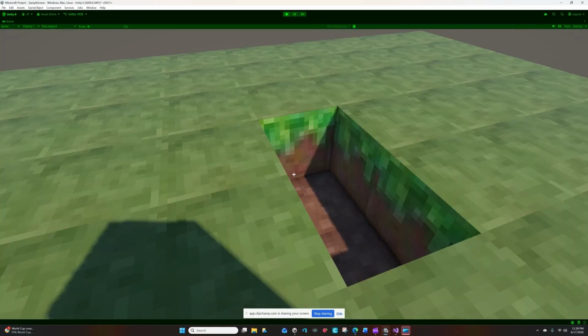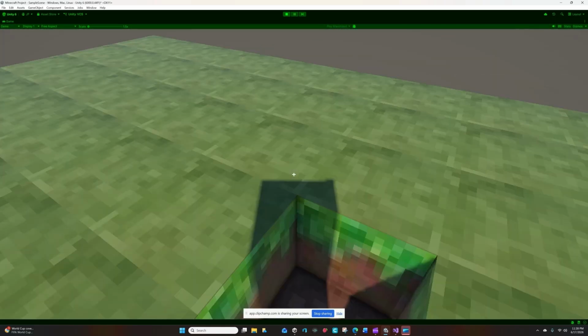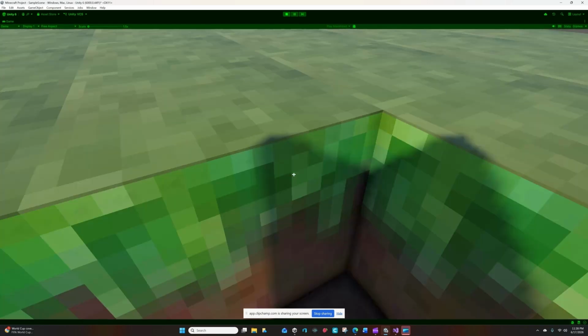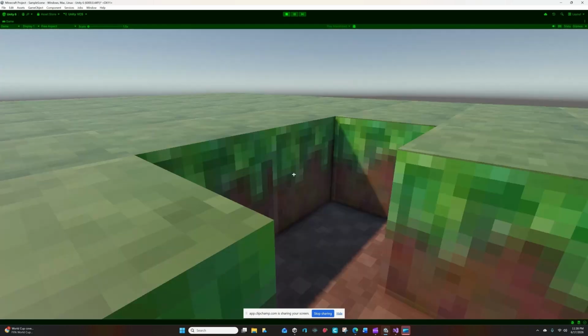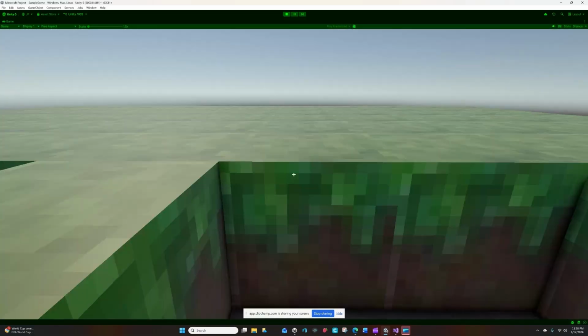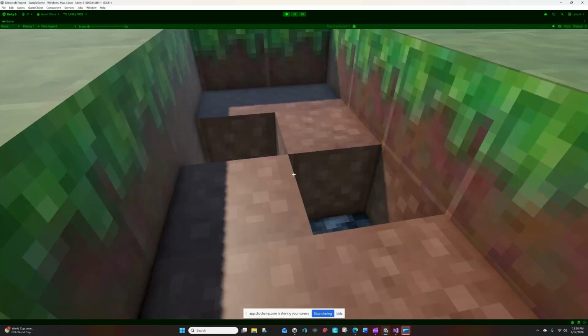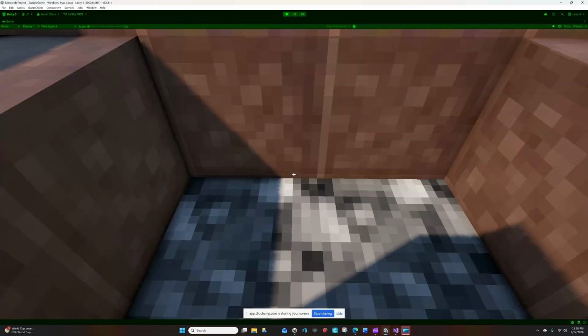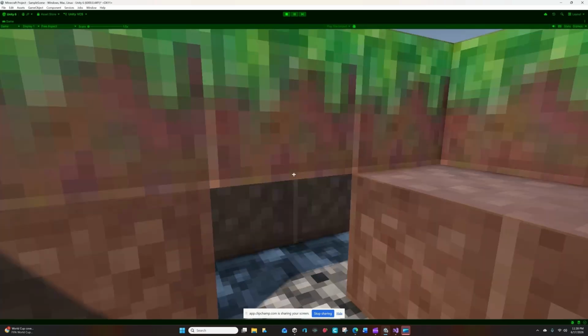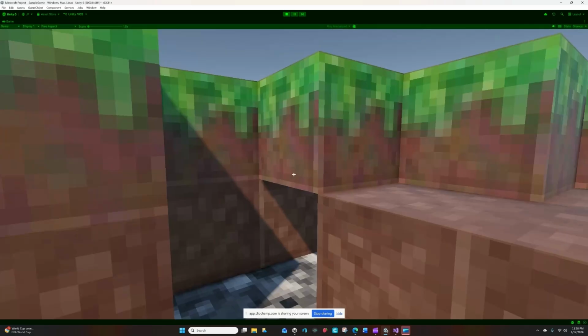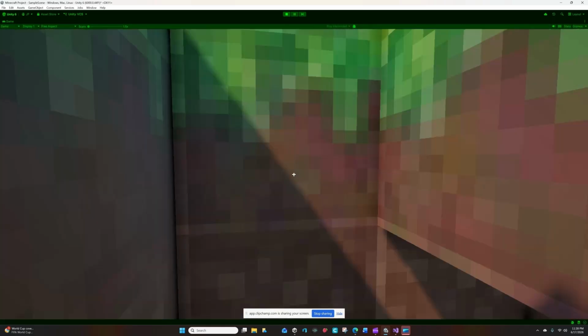Okay. And we got the cameras working just fine. Now we got blocks, mineable blocks. Look at that. Fall into it. This is so cool.